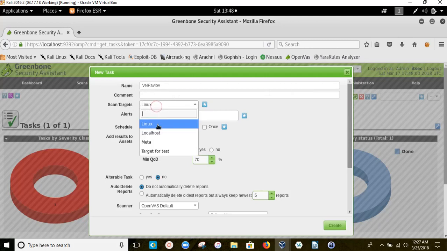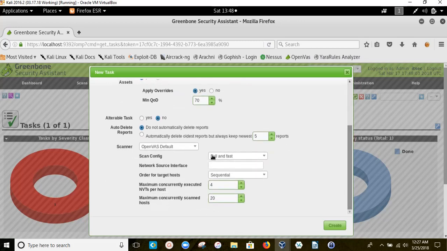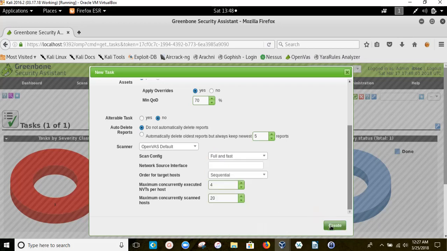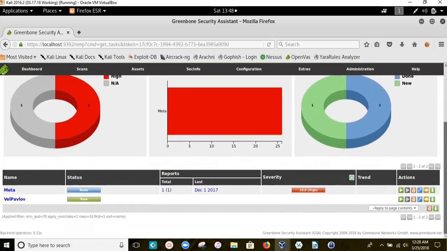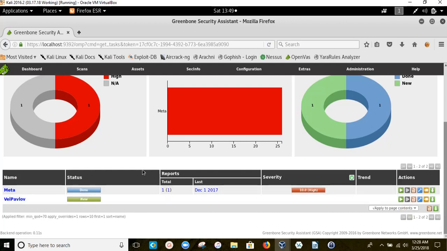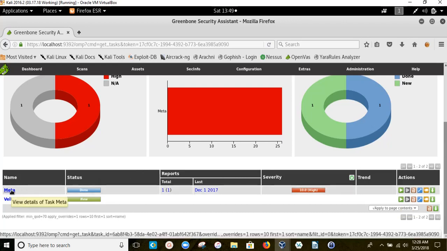So what are we going to scan? In here, make sure you select the name of the target you specified. I called it Linux. And then make sure the scan config is full and fast. Discovery is kind of like an nmap scan. So full and fast, and we click create. Once the task is created, if you scroll down, you're going to see the new task that I just created. I need to click on the play button to actually start the scan. How long is it going to take? Approximately an hour. It could take a little bit longer or less depending on the hardware of the lab environment.